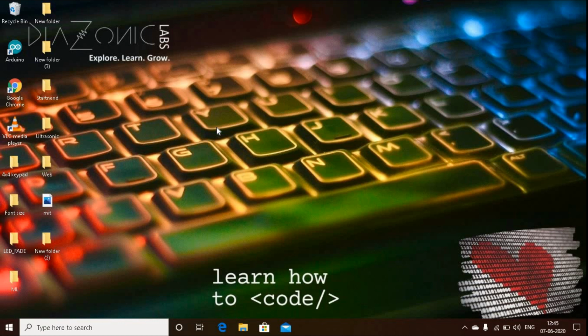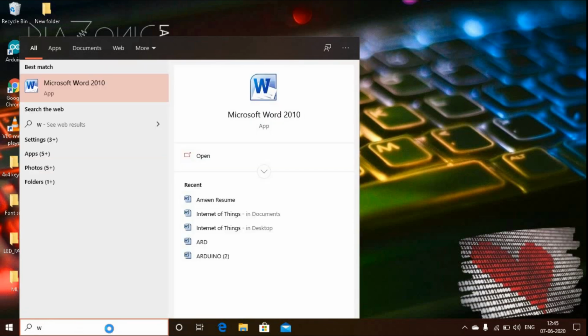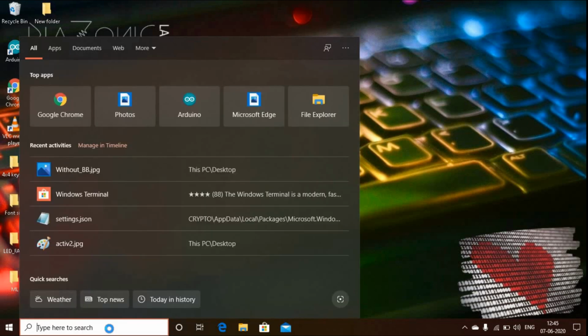So let's quickly begin with the topic for today. Today I'll be telling you how to update or upgrade your Windows 10 to the latest version. Firstly, we'll be checking the Windows 10 version. So I'll go into settings.